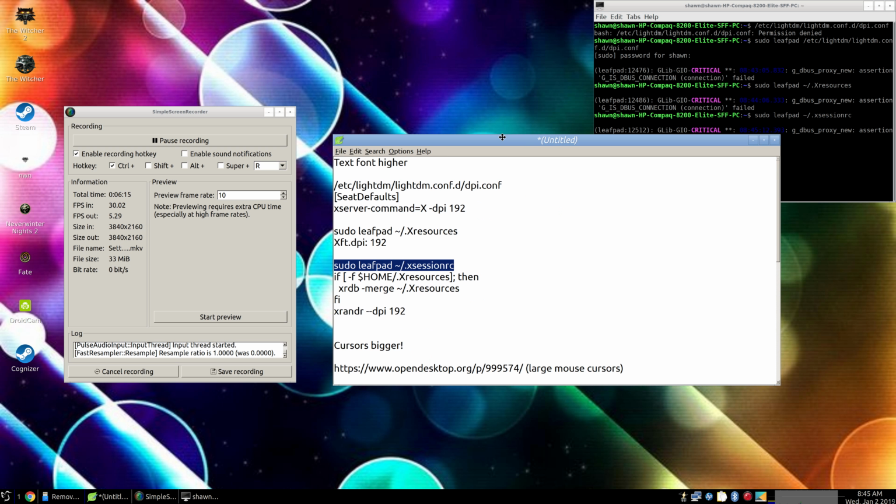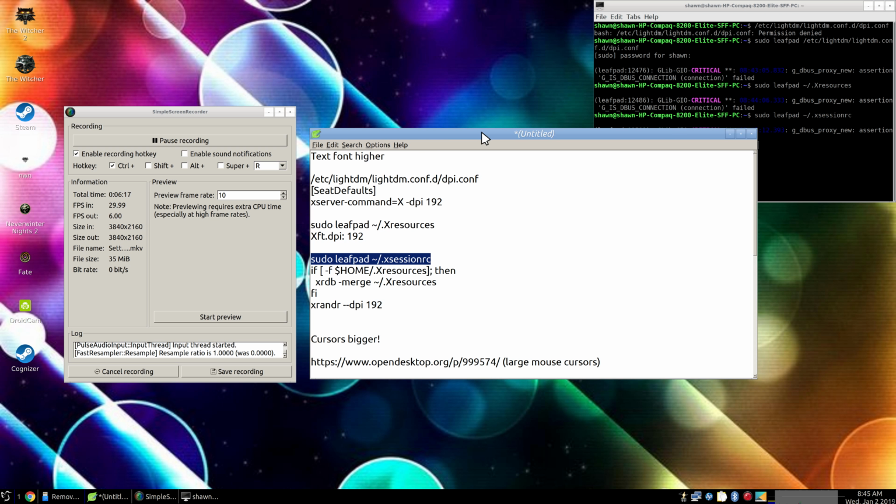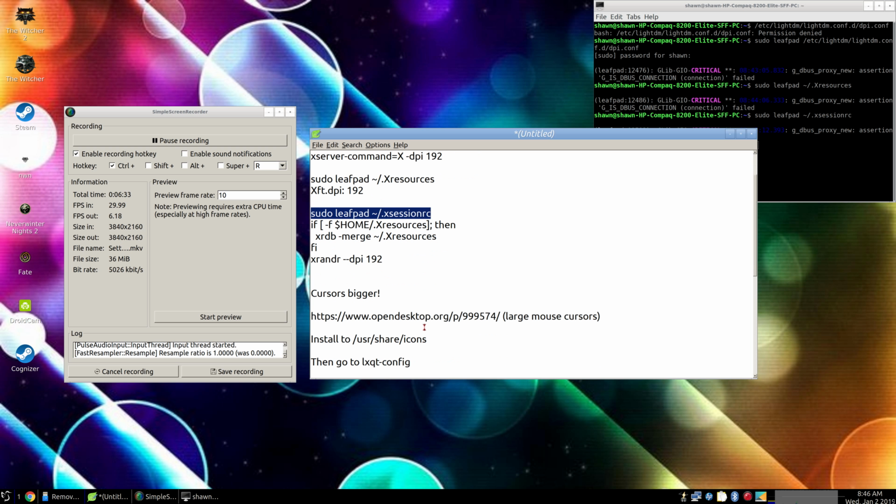So once all that is done, you should restart your computer and come back to this video, and your text in 4K should be looking like mine, like you see here in the different windows, like the screen recorder and the icons over here and stuff like that. Now we're going to go on to the cursors.